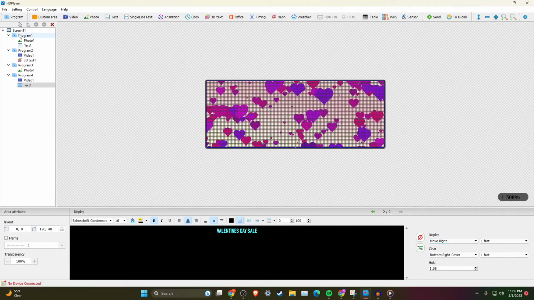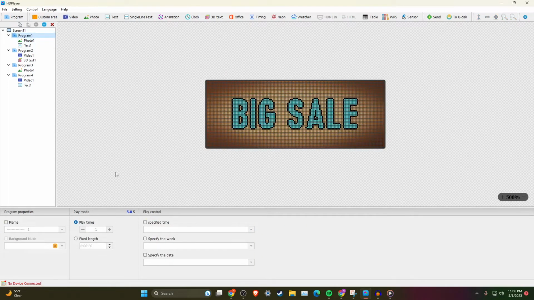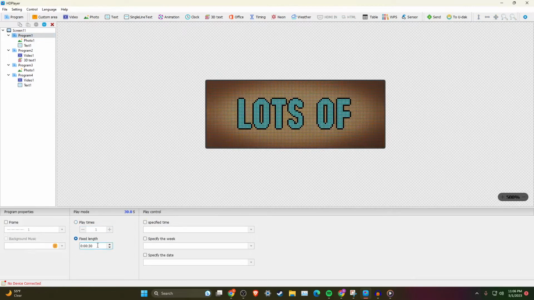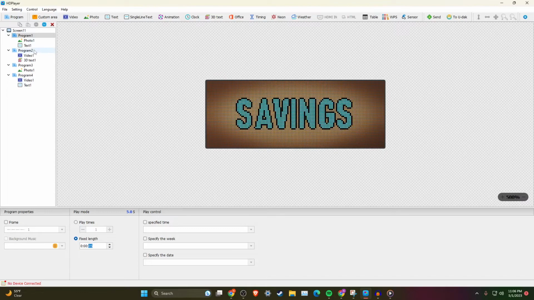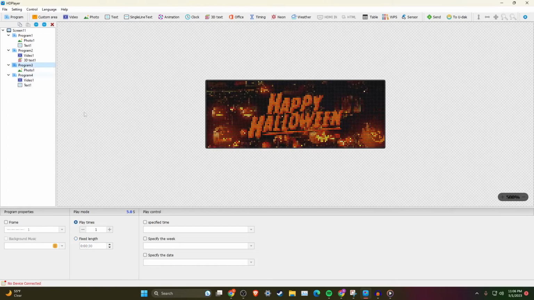Something important to do every time you add a slide: click on the program, go to fixed length, and this will be how long you want it to stay on the sign. We usually recommend between 1 and 5 seconds, but there are things you might want on there for even longer. So I'm going to set this to 5 seconds, and now after 5 seconds it'll switch to program 2. Same thing with this one. After 5 seconds it'll switch to program 3.